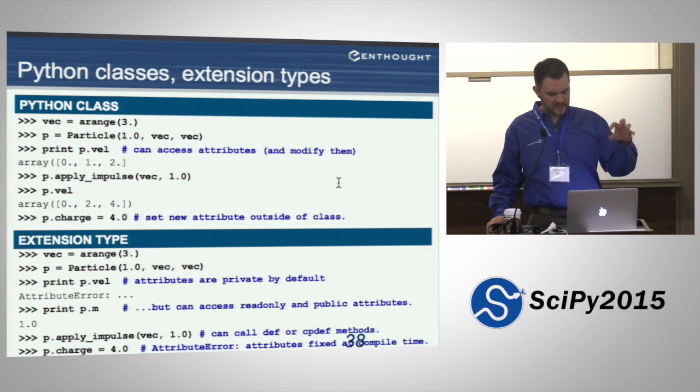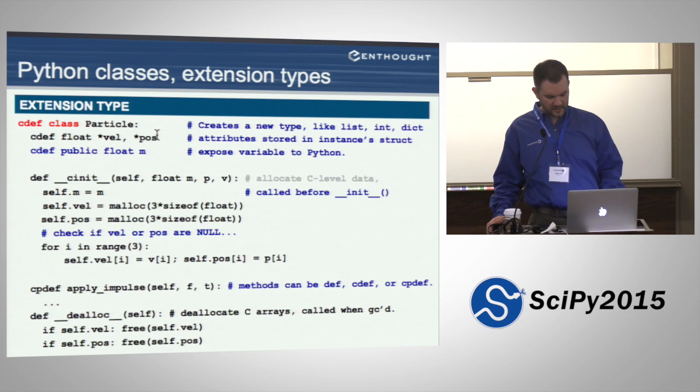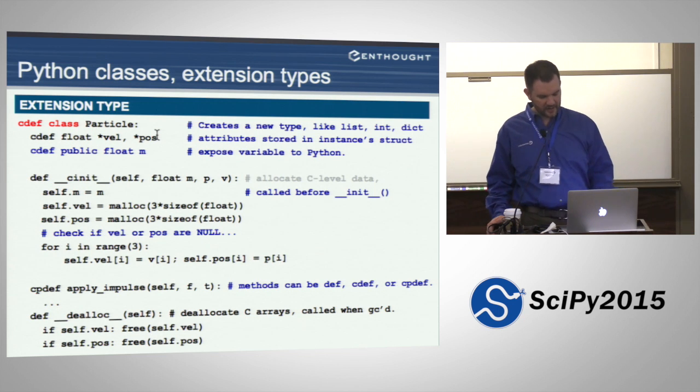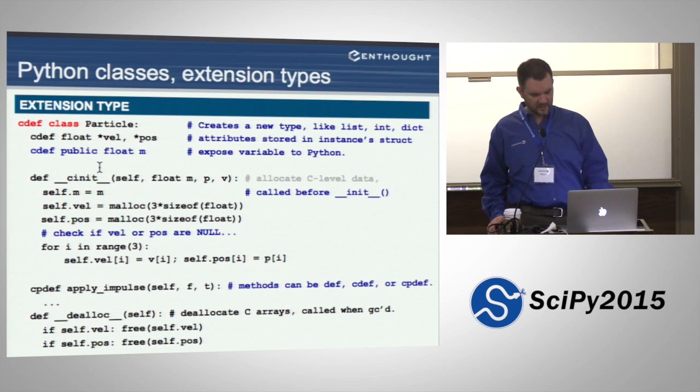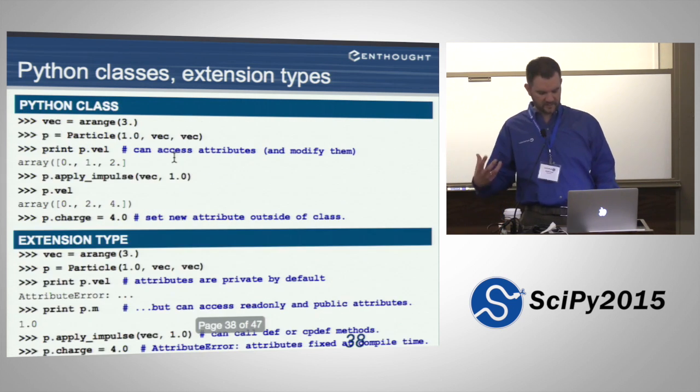So it's just an example showing you the interface, the differences between regular Python classes and extension types. By default, the attributes on extension types are private. They're not visible. These wouldn't even be visible anyway because they're C-only things. They don't exist in Python. But we can declare attributes public. We can say the m attribute on particle objects can be accessed from Python. And that's what we're showing here. We can print out mass, that sort of thing.